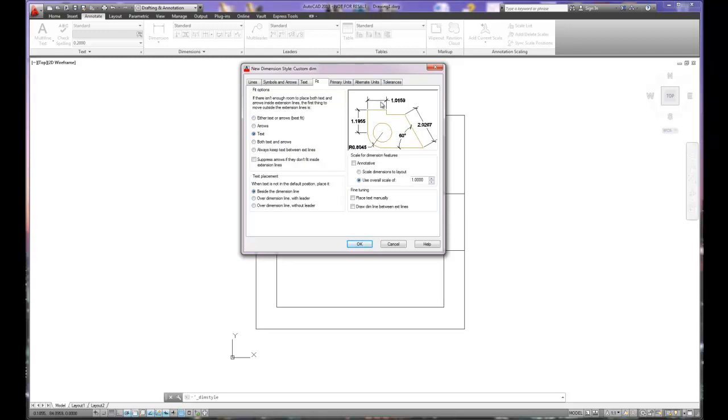You'll notice that in this case, with the fit option, the first thing to be moved outside is going to be the text instead of the arrowheads. Or in this case, the arrowheads are the first thing that gets moved outside. Always keep text between extension lines. It's a good feature. That way your text is always set. What if the extension lines are too small? It's still going to try to do it. So sometimes both text and arrows gives the computer the ability to adjust, having some dimensions fit and others not.